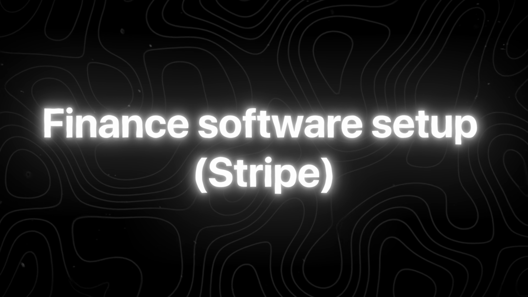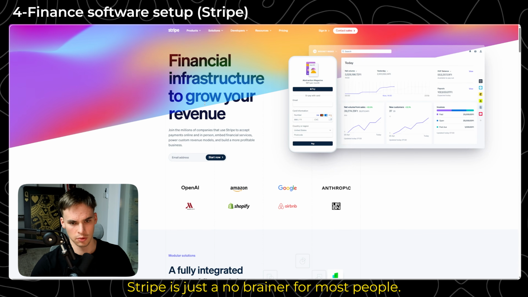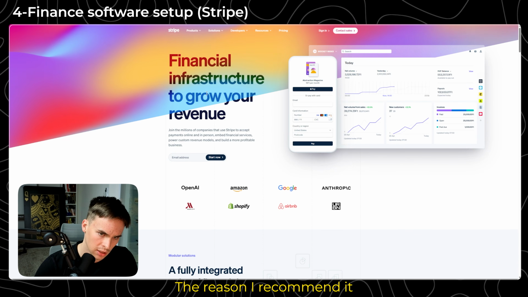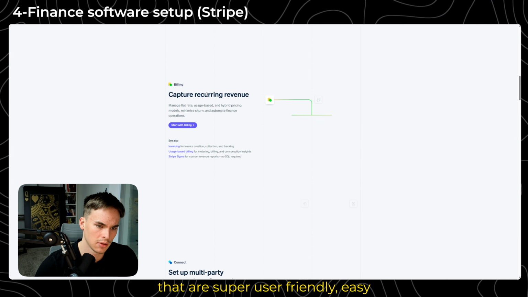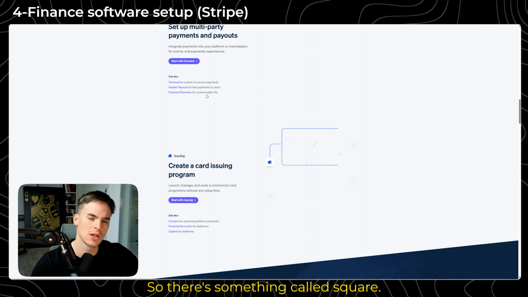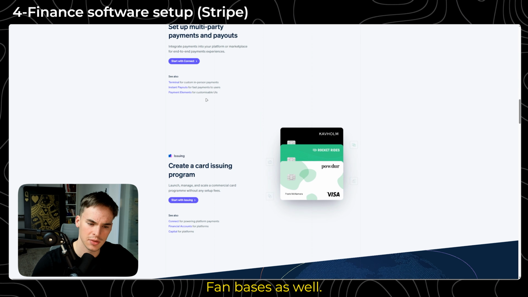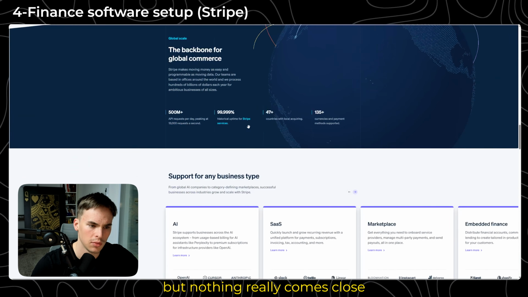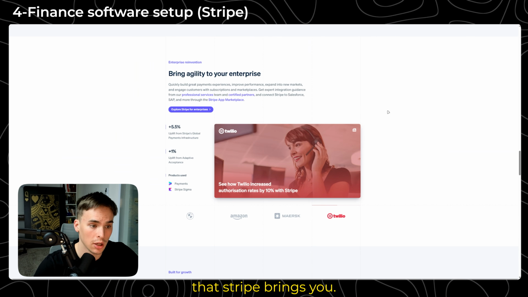Next is a finance software, which I recommend Stripe. Stripe is just a no-brainer for most people. The reason I recommend it is because there are really no other alternatives that are super user-friendly and easy to get started with. Sure, there's something called Square, and others as well. They're good, but nothing really comes close to the ease of use and support that Stripe brings you.